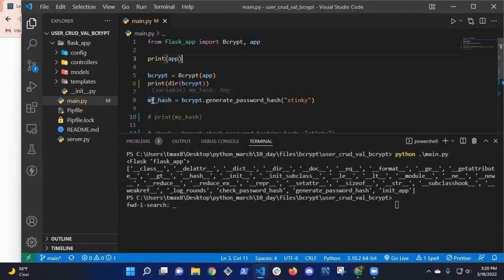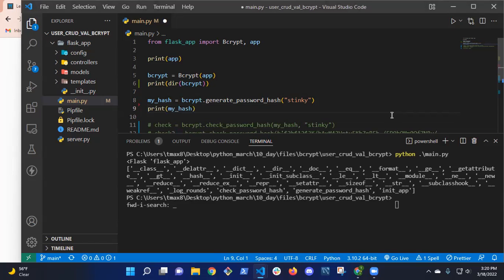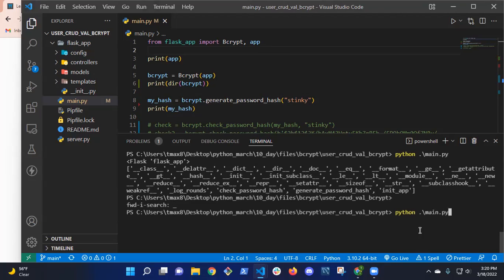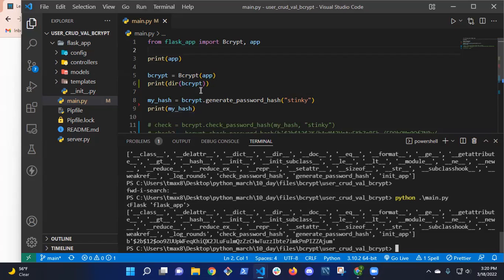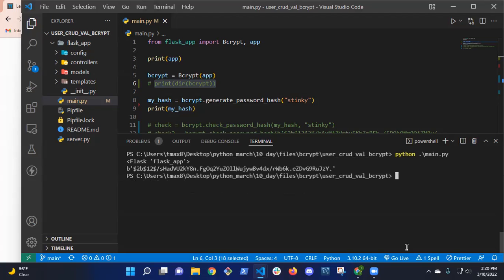So I'm going to set a variable called my hash, call the bcrypt generate password hash, and pass it this string. Here I'm going to print what happens. So if I save this and run my file, I'm going to stop that dir thing, that's annoying. Okay, try it again. Clear this out so you guys can see. Run it again. Okay, so when I pass in a string to the generate password hash method, I get this.